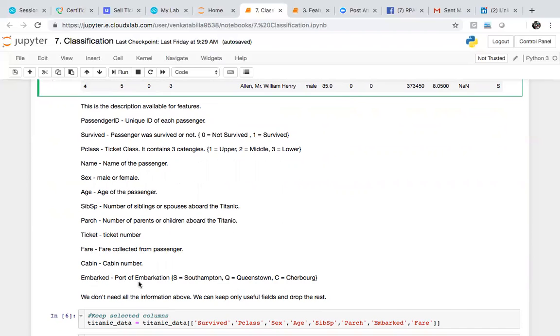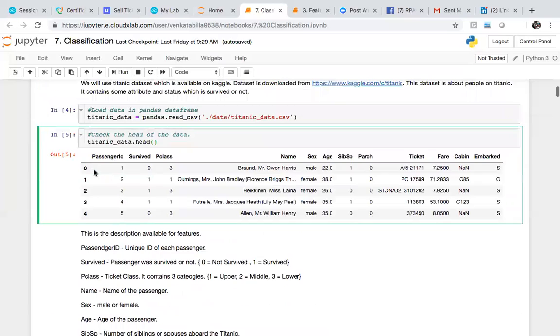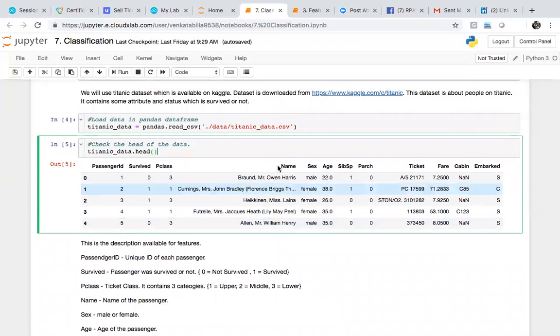See that now embarked means the port of embarkation: Southampton, Queenstown, Cherbourg, like this. Cabin number, fare is the price, the ticket number, number of parents and children, number of siblings and spouses aboard the Titanic, age of the passenger. See that now in this data, name is categorical, sex is categorical, right? It doesn't matter. It's a very good data set.